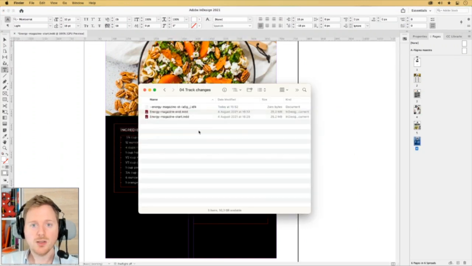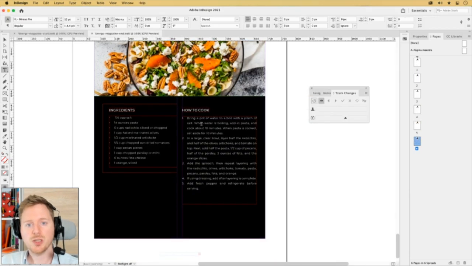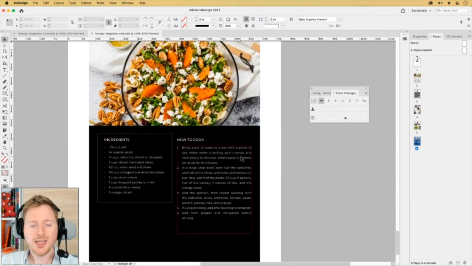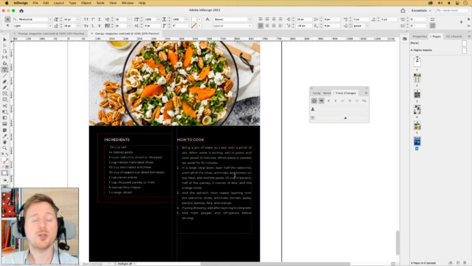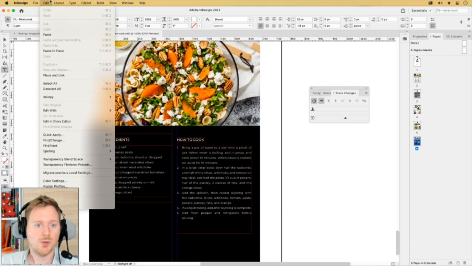Now I'm going to take a look at the end version of this document because I think it looks the same, but I'm not really sure. The thing is, this document has been changed quite a bit, and it's now up to me to review some of the changes that have happened inside of this document. I don't really see anything, and the track changes window is still empty, so what gives? What you need to do is put your cursor in the story of which you would like to see the changes, and then go up to the edit menu, and then choose edit in story editor.